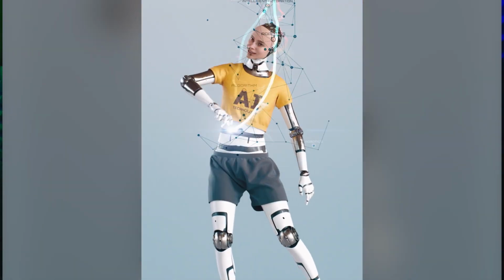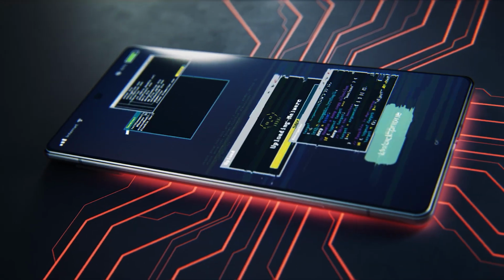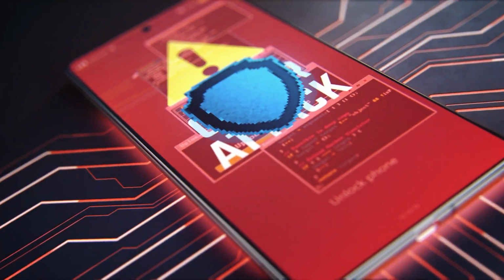AI isn't just about what it does. It's also about what it doesn't let through. Let's talk about threat detection and message blocking.